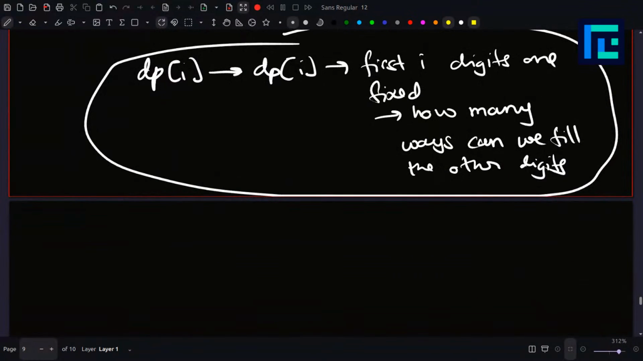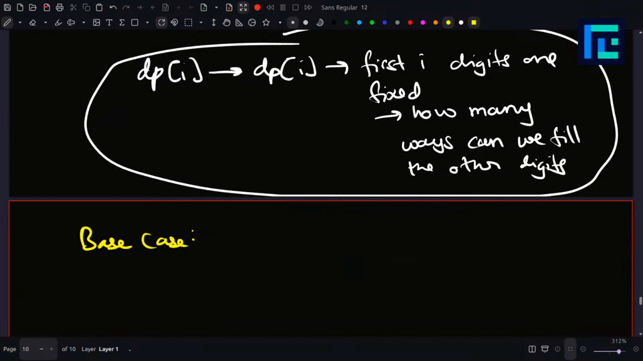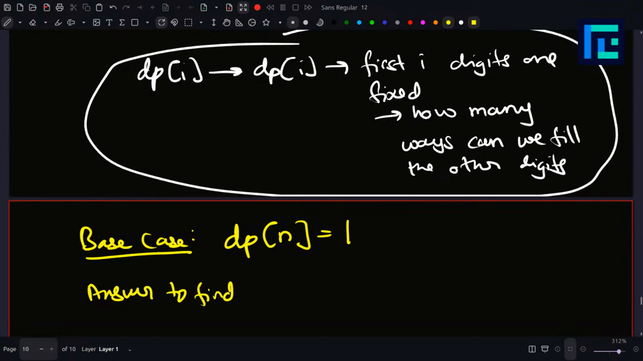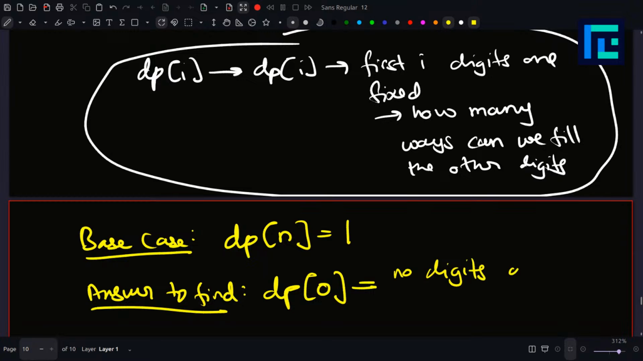So what will be our base case, right? So if all the digits are done, so let's say there are total n digits, right? So DP of n will obviously be 1. So if all the digits are done, there are no digits remaining to fill. So DP of n is simply 1, right? And the answer to find is DP of 0. Okay, DP of 0 means no digits are done. So no digits are fixed.